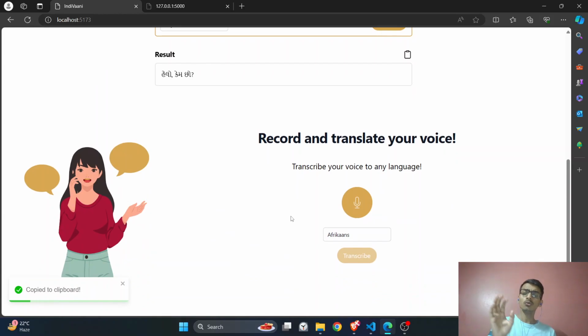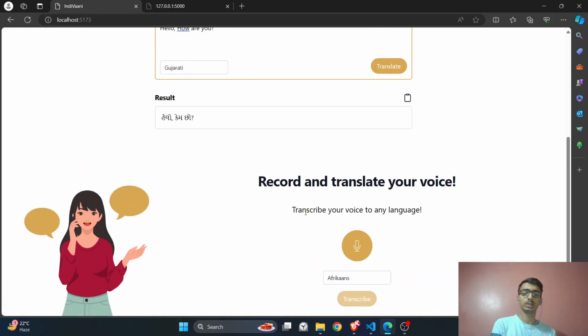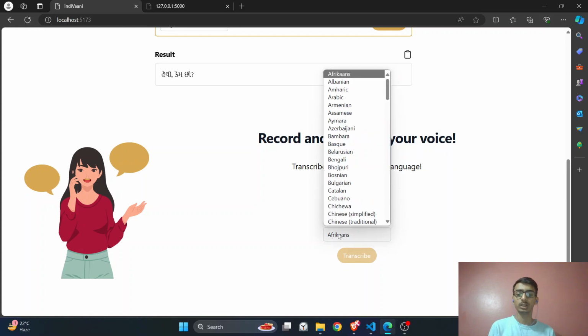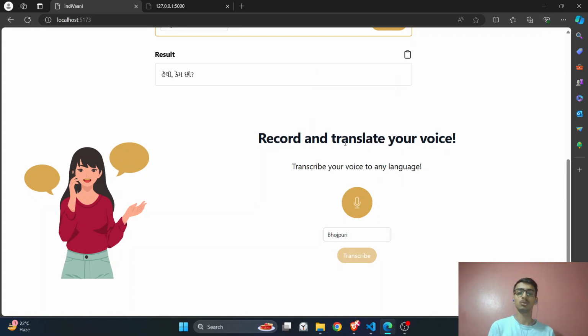Now for the front end, we have our record and translate your voice. That's our USP, unique selling point. By default, it's in alphabetical order, that's why by default African is selected, but you can select, let's suppose, Bhojpuri. Right now I am recording this voice, so I won't be able to record it, but we have tried and tested with several factors.